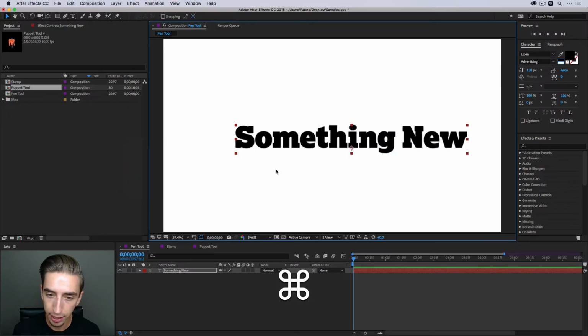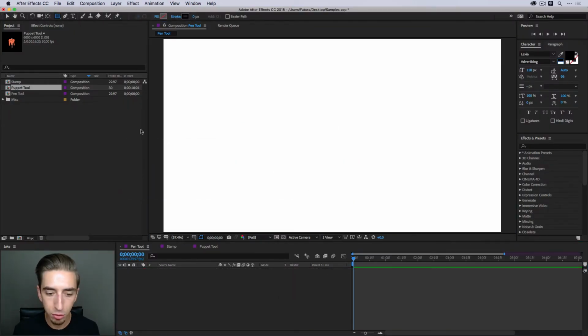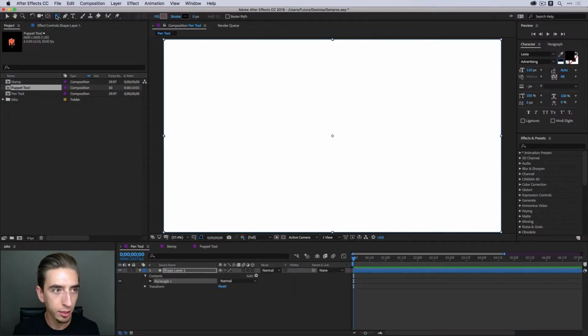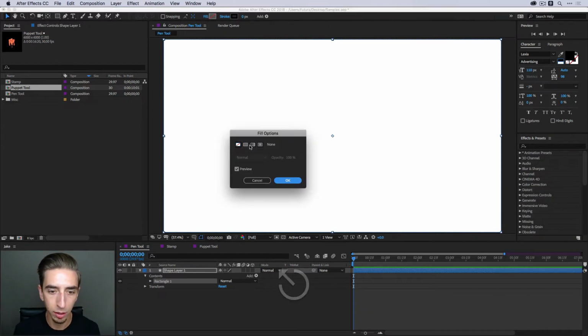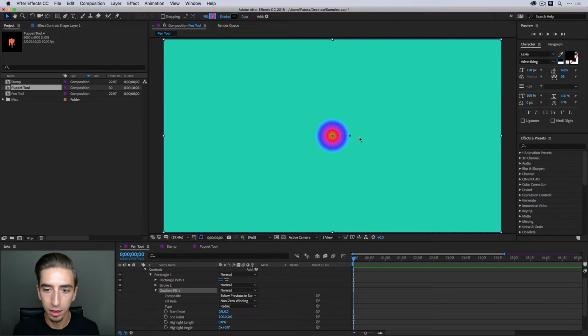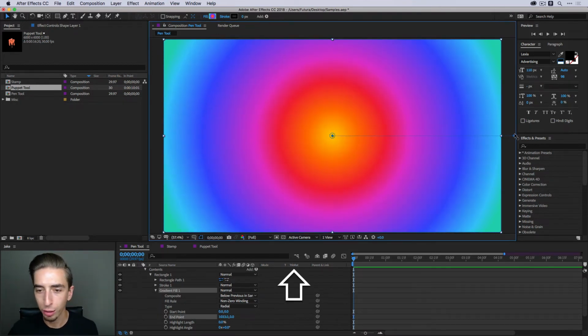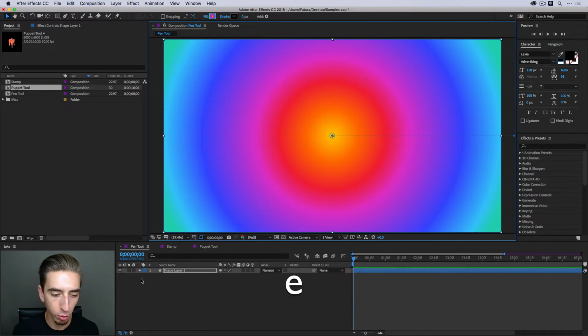Inside of After Effects, I'll do something really similar. I'll make a new shape layer the size of my composition, and I'm going to also fill that with a crazy gradient, and then make it nice and big. Don't worry about how I'm doing this. I'm not trying to teach you how to use After Effects, just showing you how these programs are a little different.